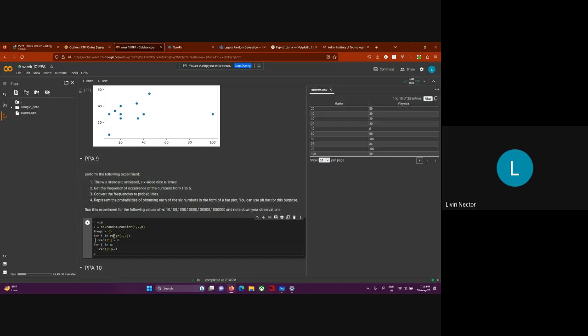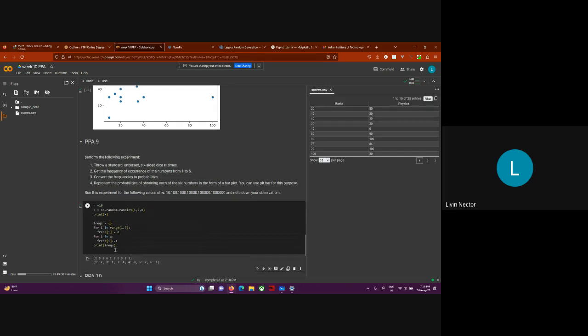So we will just print the frequencies here. And what do we have to do next? Just check this. We have the numbers and we have the frequencies. There is no 4 here, so that frequency is 0. And 3 occurs 4 times, that is 1, 2, 3 and 4.